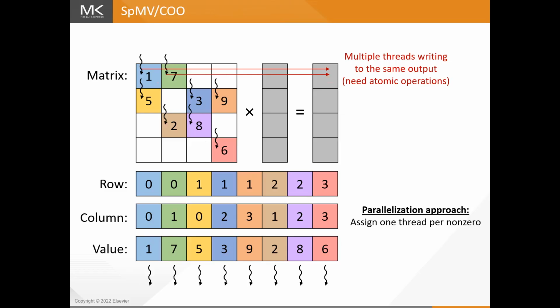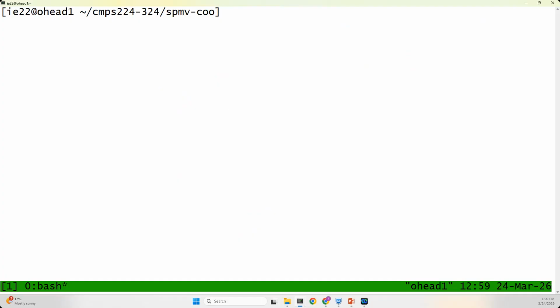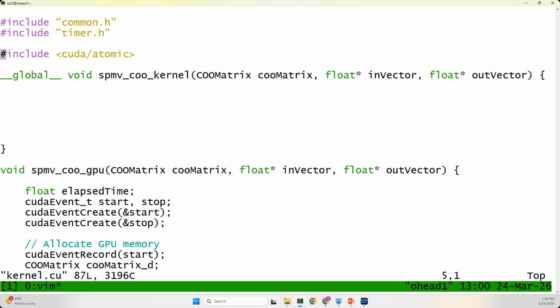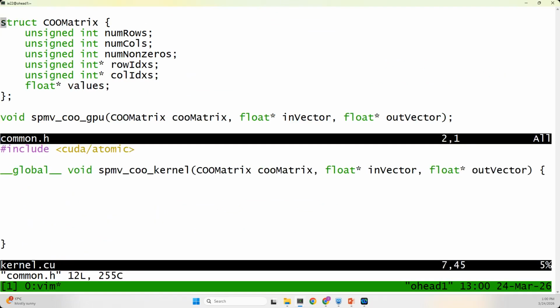I'm going to switch to my code. Okay. So here I've started us off with a sparse matrix kernel that takes as input a COO matrix. Just to show you what the COO matrix looks like, it has a field that tells me the number of rows in the matrix, a field that tells me the number of columns, a field that tells me the number of non-zeros, and then an array for the row indices, an array for the column indices, and an array for the values. Okay, not surprising. Any questions about the representation?